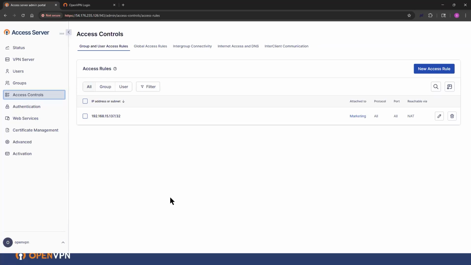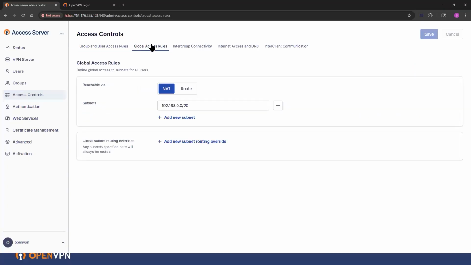Access Server manages access controls on three levels, as you can see here: group and user access rules, and then we have global access rules. The global access rules give you two options for managing VPN traffic: NAT, which is network address translation, and routing. Now, NAT is the default, and it's great for giving VPN clients access to private subnets.